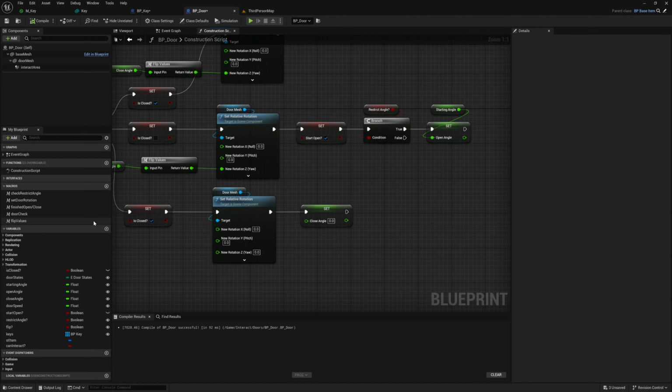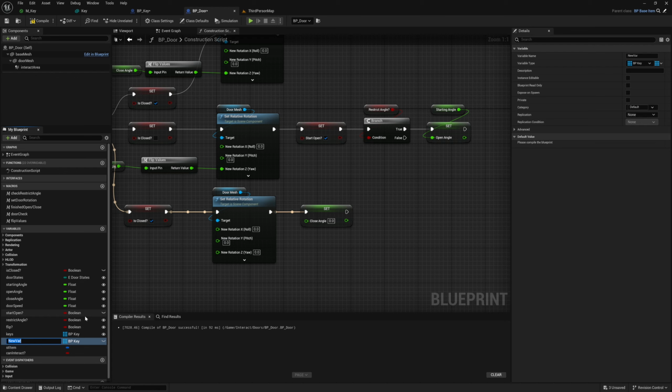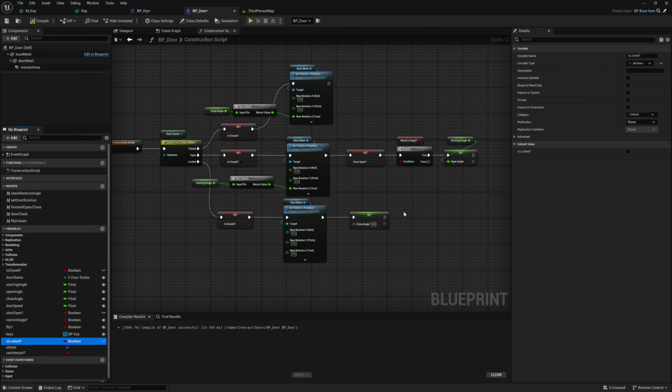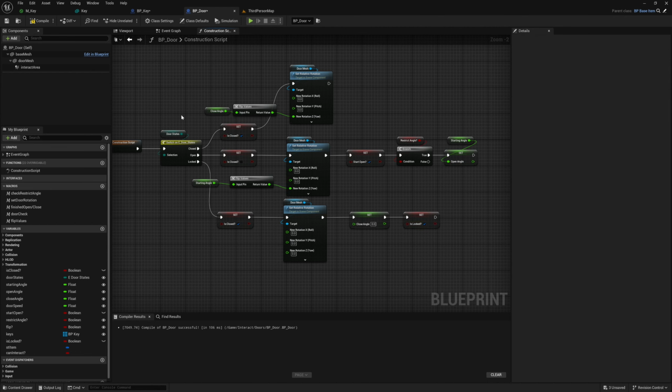So let's create a new variable, call it isLocked, and make sure you change the variable type to a boolean and set that to single. Drag this new variable into here and we'll set isLocked. Let's set it to true.